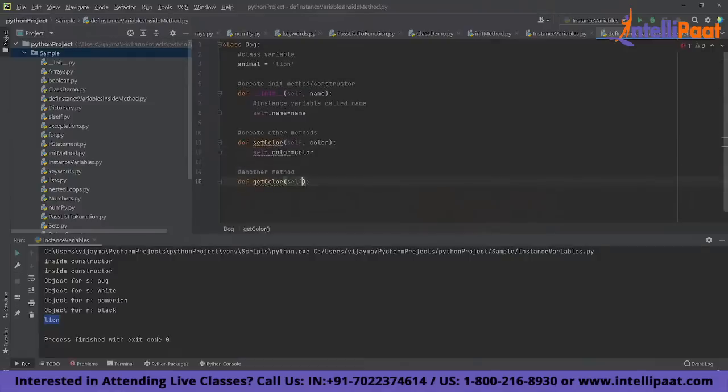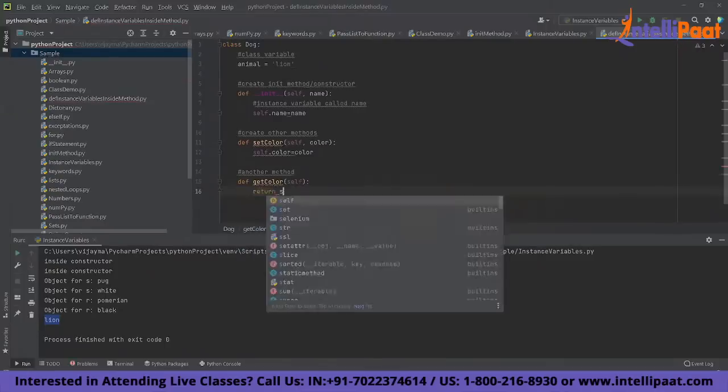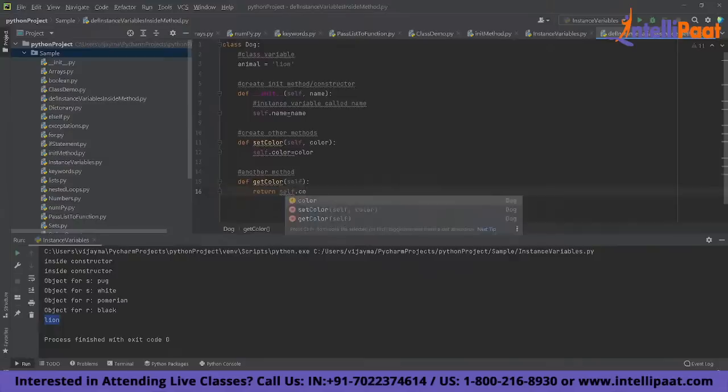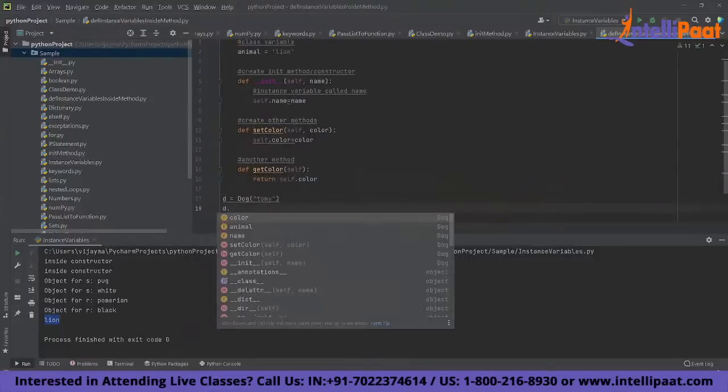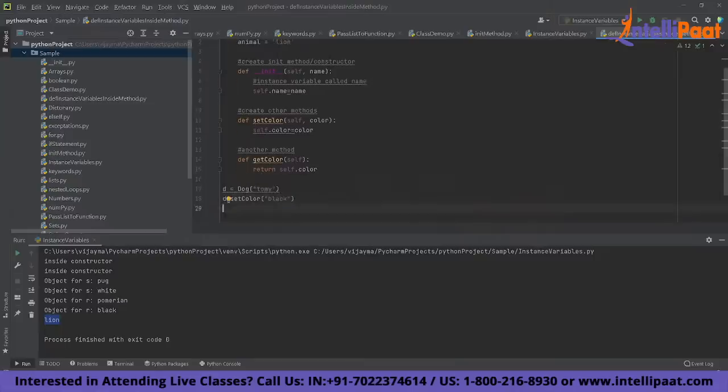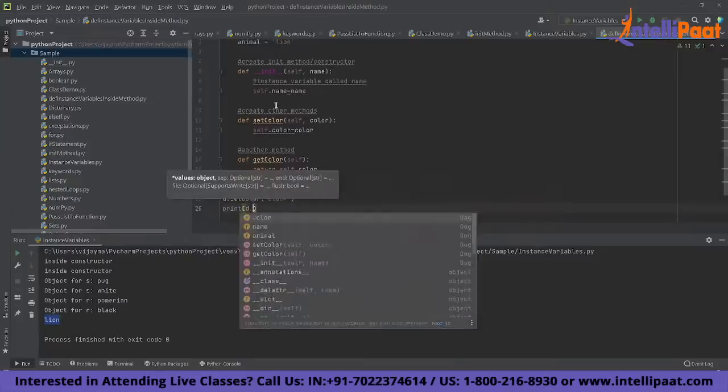So here what we can do is we are retrieving the instance variable. So how do we retrieve the instance variable? Using self.color. Let me make this a getter and setter method. So then you can return it, self.color. So now let us go here. D equals Dog, d.set_color black, print d.get_color.